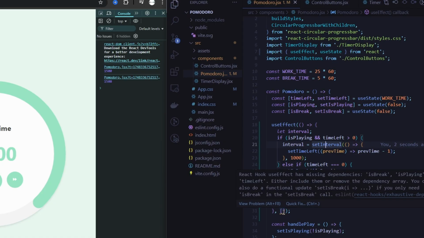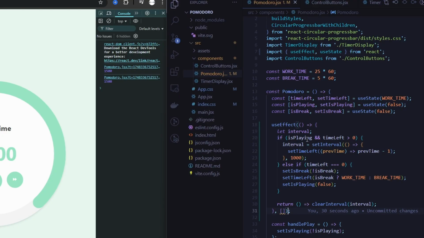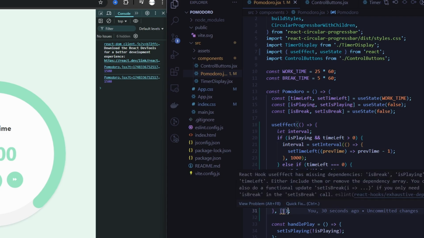Okay. So we have this empty dependency array. You can see a warning pops up here. So yellow is a warning. useEffect has missing dependencies: isBreak, isPlaying, and timeLeft. Of course, if isPlaying changes, we want this effect to run. If time left changes, we want this effect to run. So we want to add these dependencies in there.